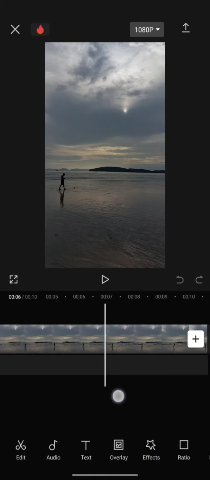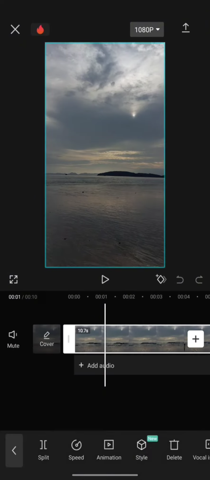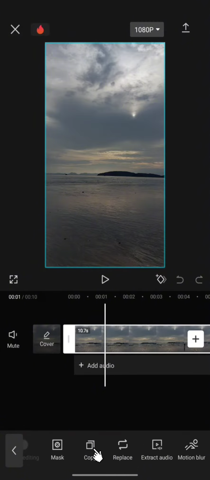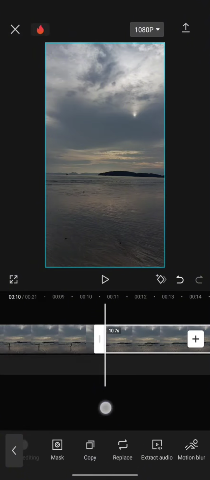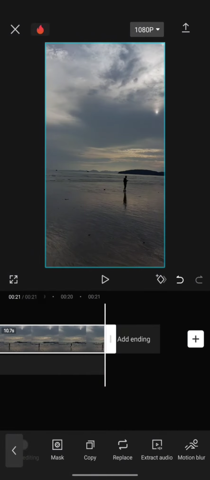So once you select a video, all you need to do is scroll through the options down below and select the copy option. So after doing this, the video will get copied at the end of the first one.